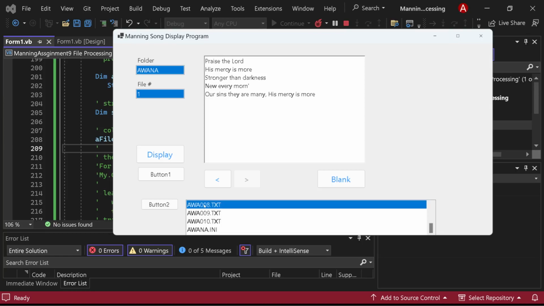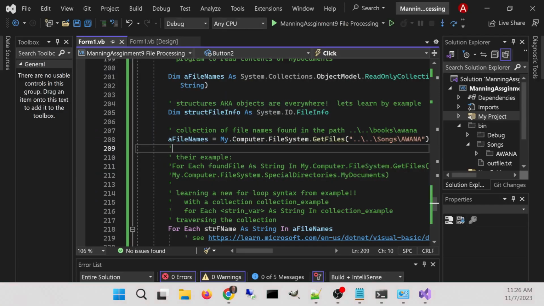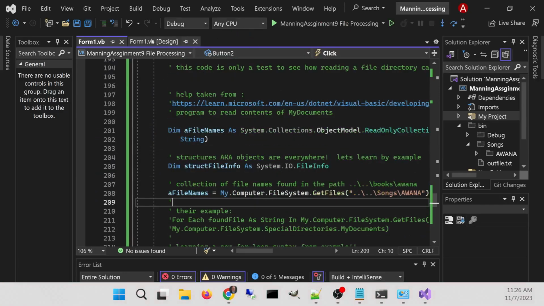The next thing I want to do is if I select one of these and then click display, have that file be displayed with every verse. So for now, I'll leave file number there, but then add a second one that's going to be the actual file name, and maybe just use the file name that's selected. When I click display, it'll display that file name. So let's go add.